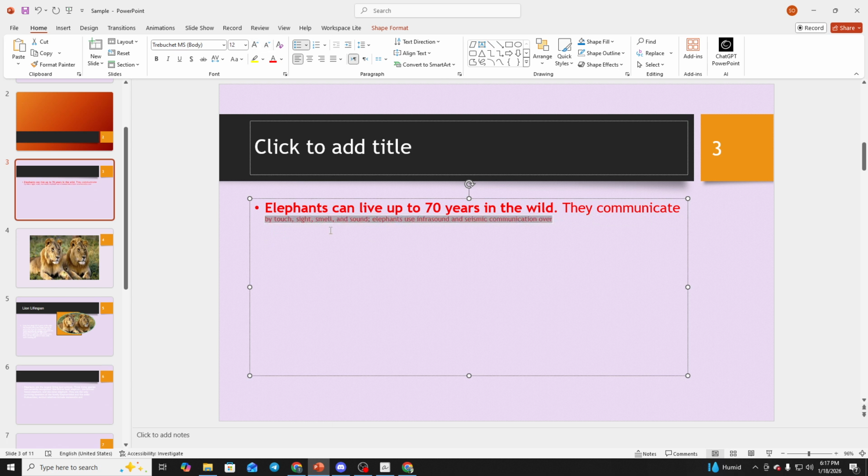For an even faster approach, select your text and press Ctrl plus Shift plus > on Windows. This shortcut increases the font size instantly and is perfect during live edits when you don't want to take your hands off the keyboard.